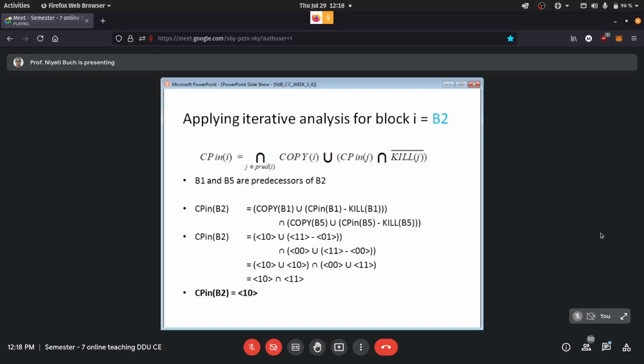Now B2 has got two predecessors, B1 and B5. Because this is the same example, I'm sure you remember, right? It has got two predecessors. So what we have to do is take an intersection for each of the blocks, B1 as well as B5. You can see that the equation is shown to you. Then in the next step, I have replaced it with the values. CP in and kill we had already found previously, and if a value is getting changed, we know that we have to use the new value.